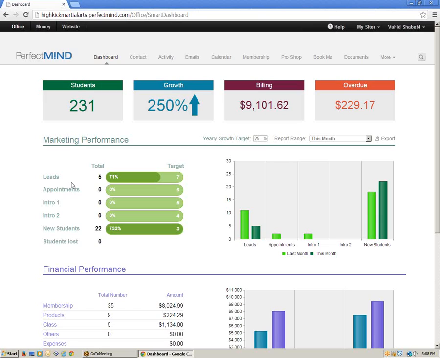Now, if you would like to set some goals for yourself with PerfectMIND, it is very simple. Let's say your yearly target growth, you want it to be 40%. So when I'm changing this number, please look at the target number right here. As soon as I put that in, PerfectMIND automatically shows what exactly your target needs to be. And it shows you if you are on the right track to achieve those goals in order to grow your school or you're not.